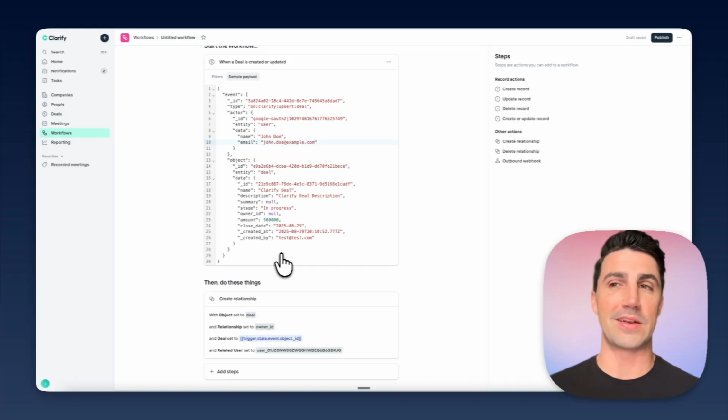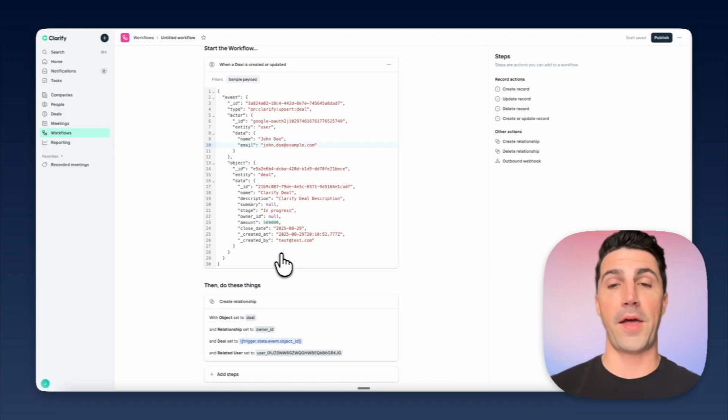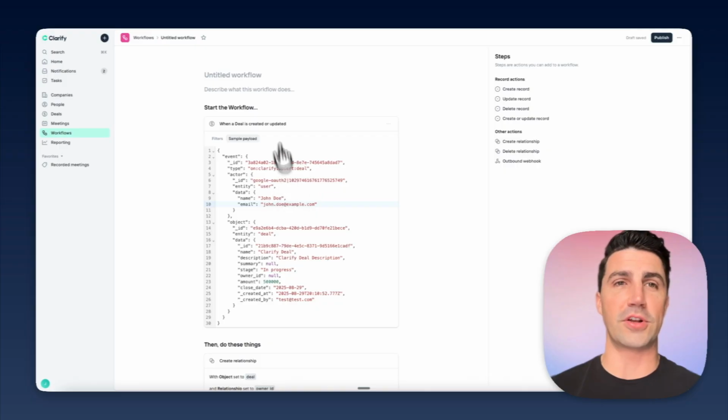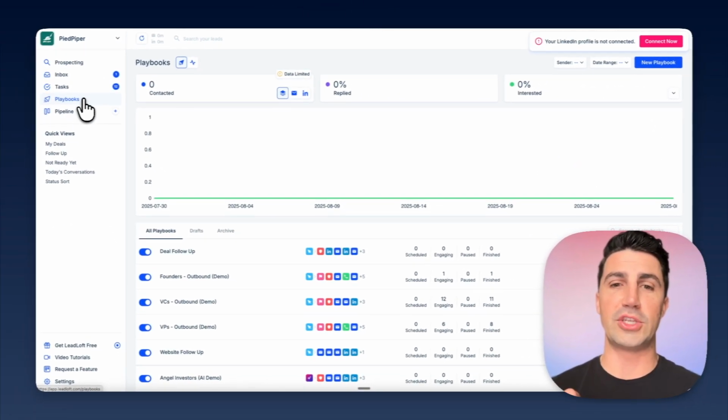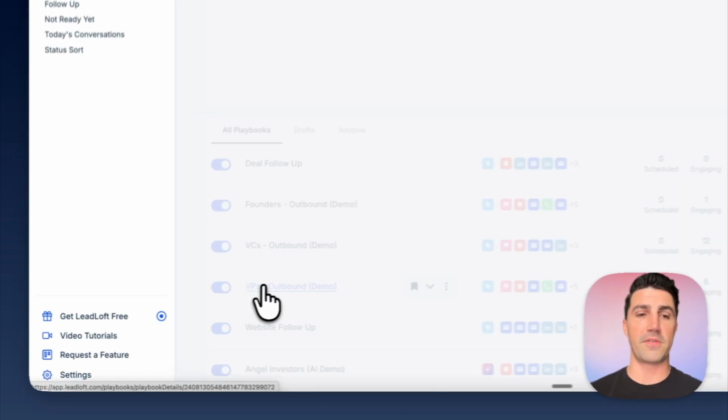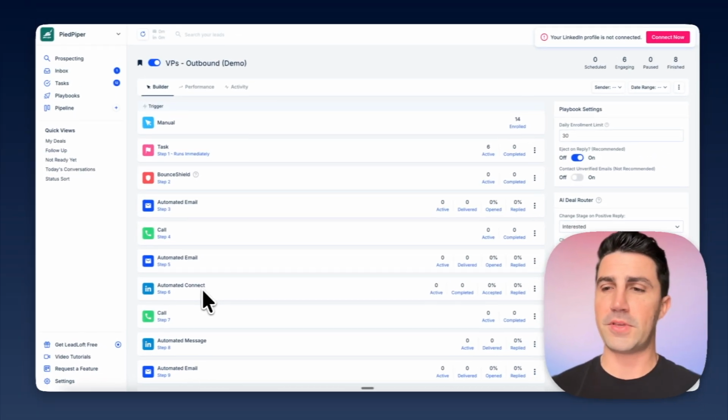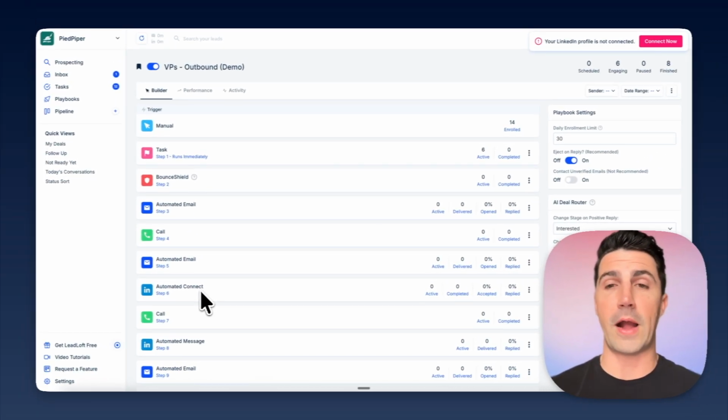Just keep in mind, it's going to be a little bit more taxing than LeadLoft. On the other end, LeadLoft doesn't offer crazy triggers like this. LeadLoft's more outreach focused. So for us, we really believe in generating leads or following up with leads. So we have these playbooks. I'll open up our VP's outbound here. And these playbooks can be used for inbound follow-ups or for outbound, right?